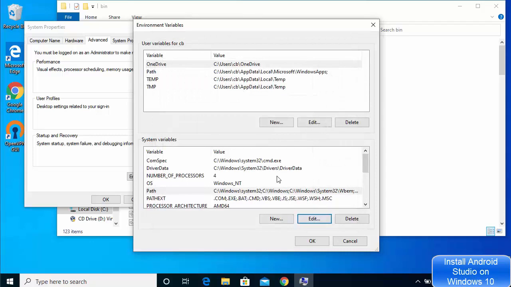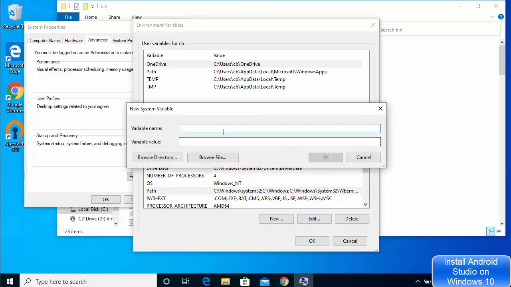Also, some applications require JAVA_HOME to be added into the environment variables. To add JAVA_HOME in your environment variables, you can just click on New under System variables. Just click on New, and then under variable name, just write JAVA_HOME in capitals.